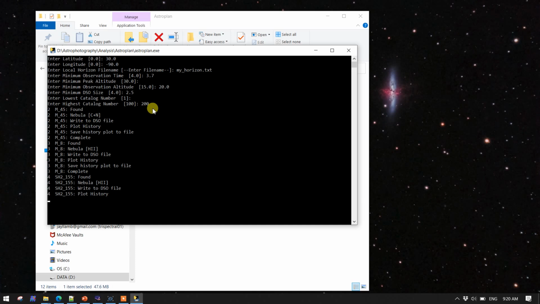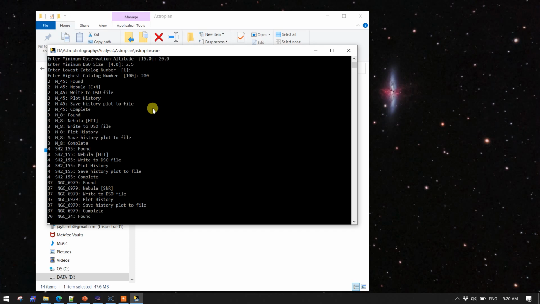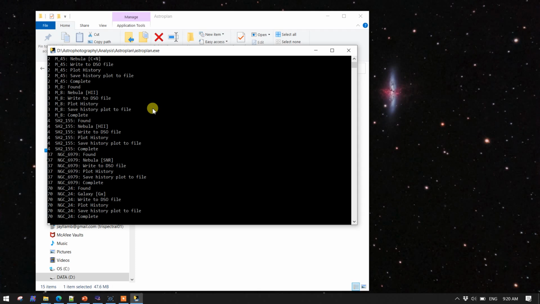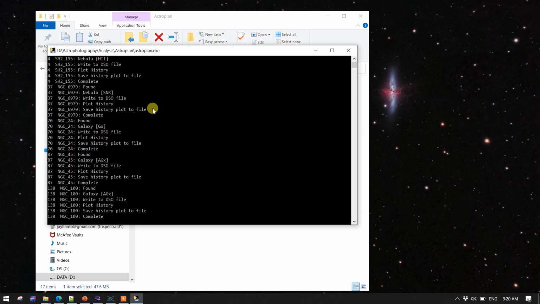It found M45. It tells you a few additional pieces of information just to let you know it's working and cranking through stuff. So we've got an SH2 object, that's the Cave Nebula, and we have an NGC object, 6979, which is a supernova remnant, it looks like. Actually, that's part of the Cygnus Loop, or the Eastern-Western Veil combo. And then we have NGC 24, a galaxy, and another active galaxy, and NGC 100 is also an active galaxy.